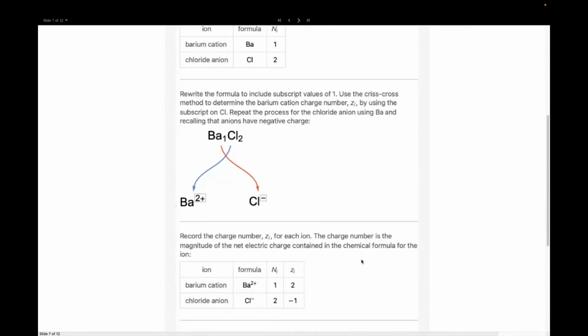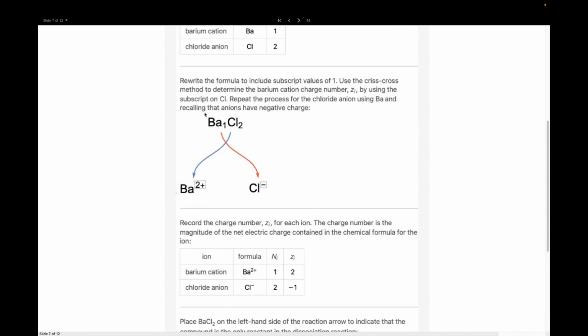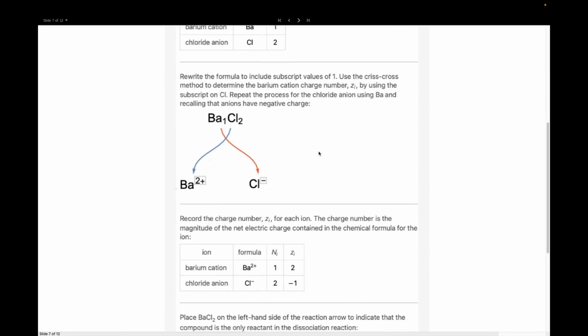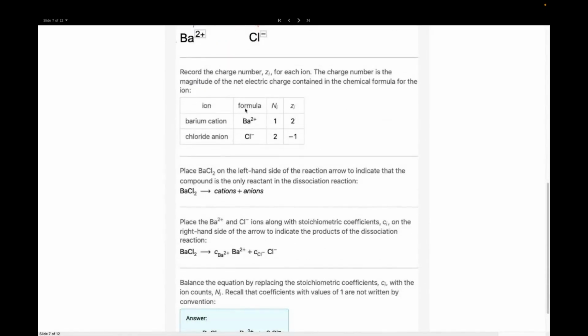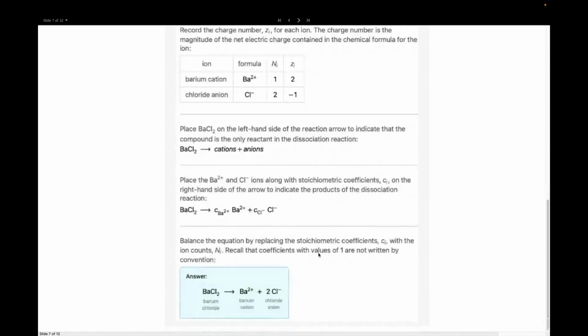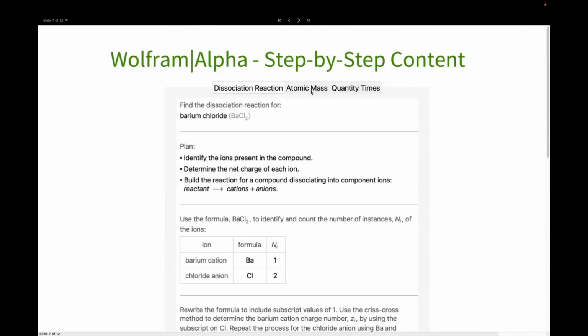So here Camilo has coded up the crisscross method that's commonly taught in the United States. Doesn't see as much use outside of the United States, but is a nice graphical way of moving through the problem solving. And then it builds up the generic form of the reaction, starting with cations and anions, and then filling in stoichiometric coefficients, and then finally coming back to the answer.